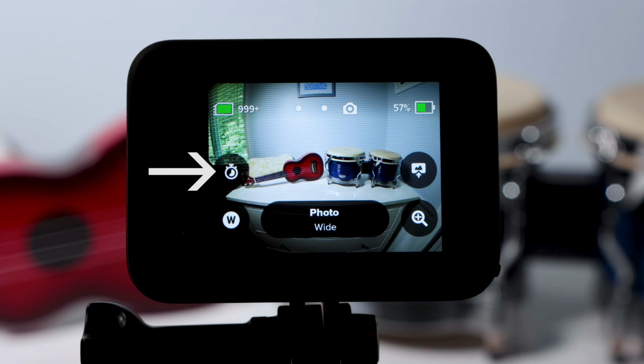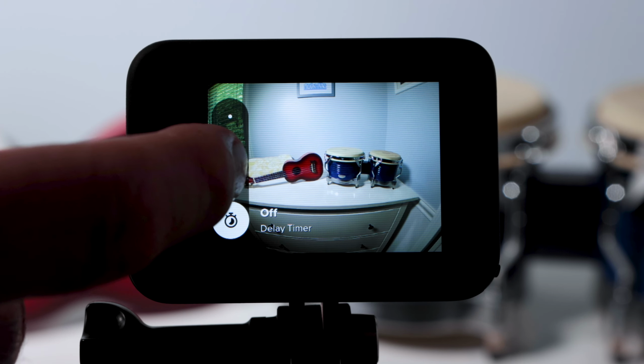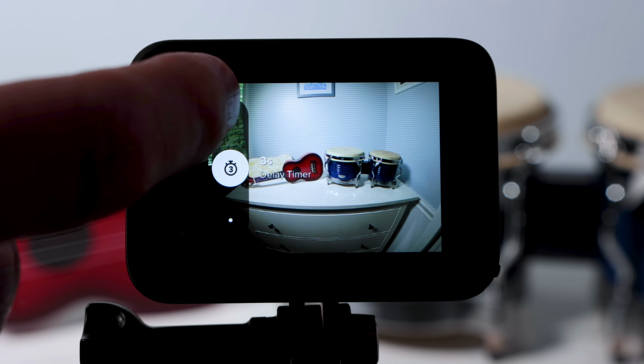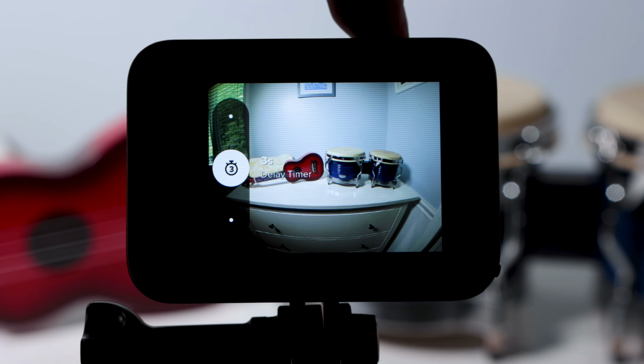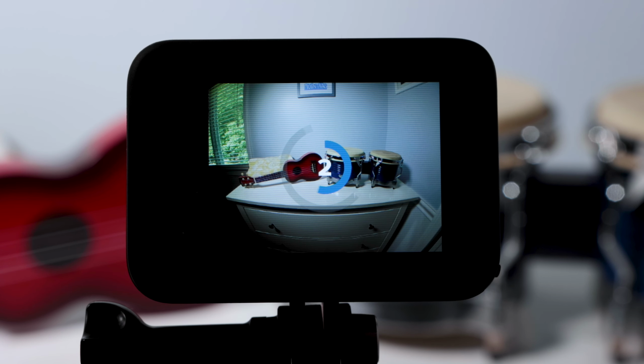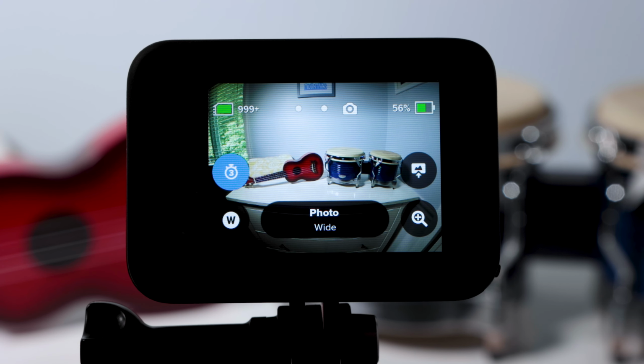Delay Timer Shortcut. The next button with the stopwatch icon is the delay timer. You can select off, 3 seconds, or 10 seconds. If I set it to 3 seconds and press the shutter button, the picture won't be taken until 3 seconds has passed. Good for selfies or group shots that you want to be a part of.